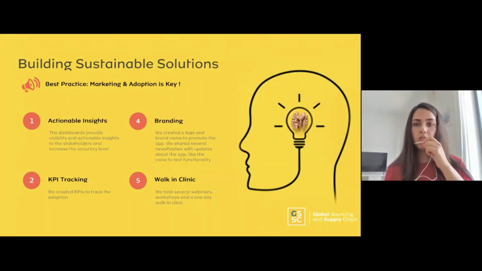For us, the most important thing was, how do you actually build sustainable solutions? Because creating an application and going live with it doesn't help you when the users are not really using it and seeing the value out of it. So for us, the most important thing was actionable insights. Our dashboard shouldn't just provide visibility and give them an overview, but should help them with taking actions. And we spent a lot of time and effort making sure that that was the case.